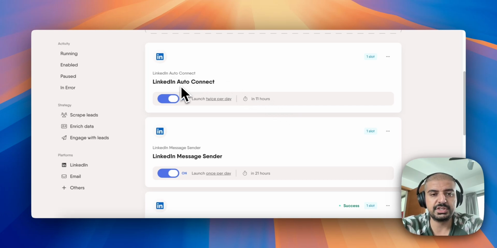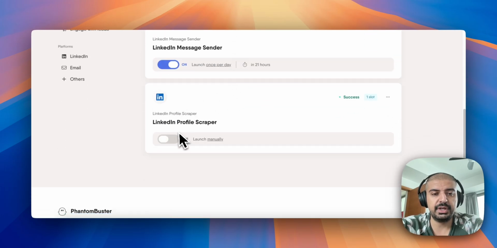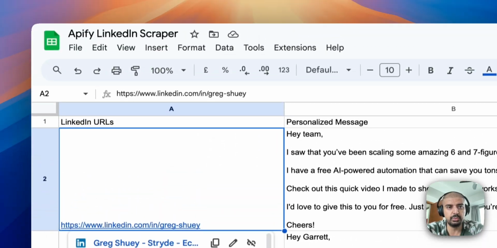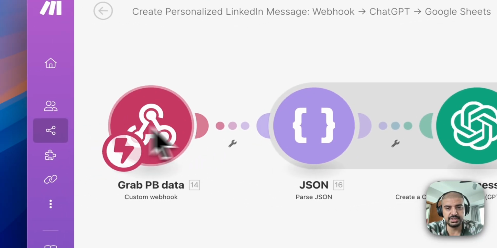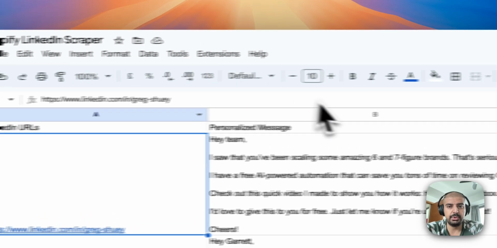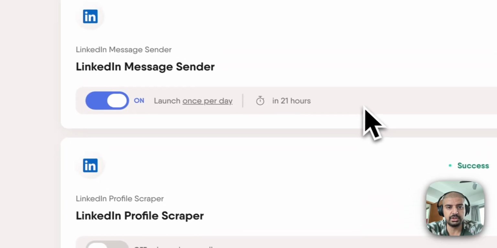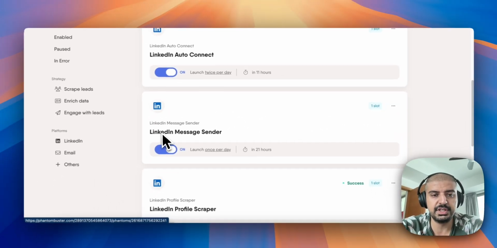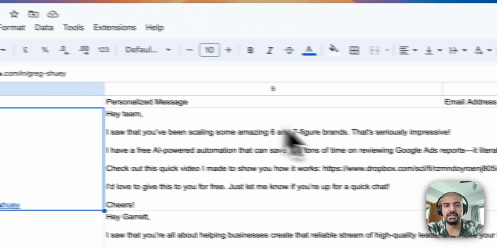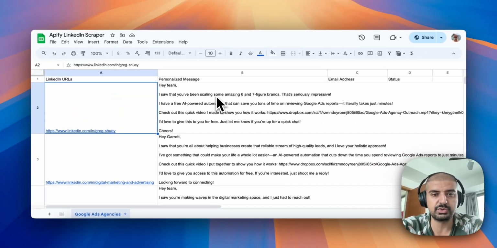So the first part is just a LinkedIn Auto Connect Phantom, right? And then the second part is the LinkedIn scraper. So this is a scraper that basically connects to this sheet. It takes the URLs, and then with the webhook, it'll send the details here, okay? And then obviously the output is the message, which then leads on to the last Phantom, which is the LinkedIn message sender. So again, this is just connected to the same sheet. So everything's centralized to this one Apify LinkedIn scraper Google Sheet, and it will just then send this.